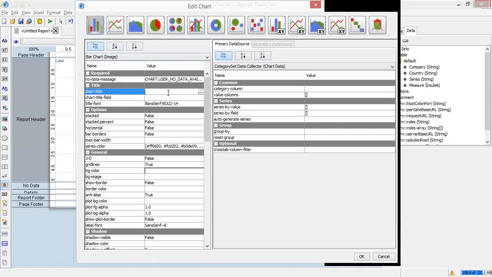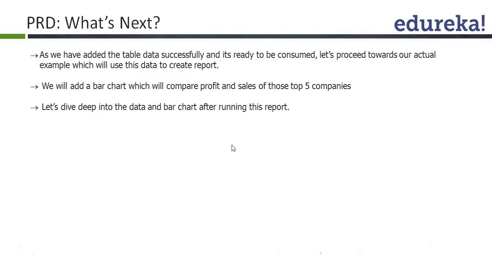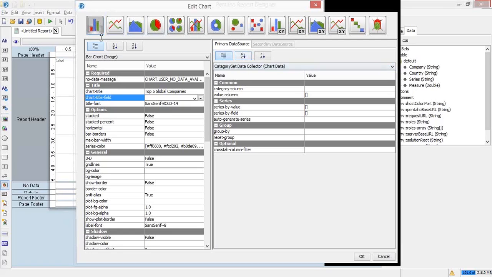Now you have to assign the chart title: top 5 global companies. By default it is not scrolling, but I have typed top 5 global companies. Then when you are working on a chart, you have series.